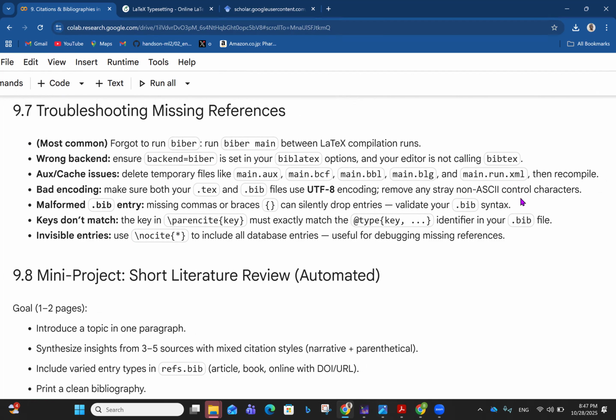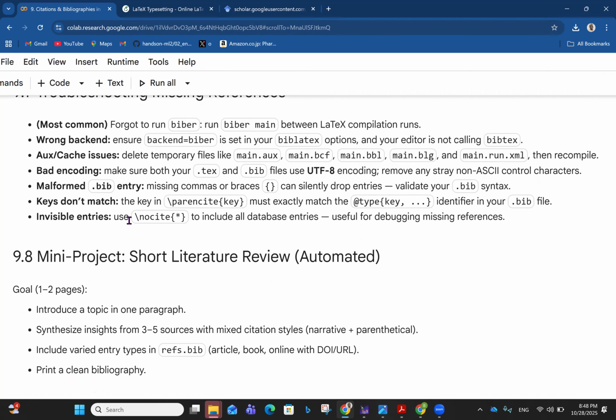Remove any stray non-ASCII control characters. Malformed .bib entry: missing commas or braces can silently drop entries, so validate your .bib syntax. Keys don't match: the key in parent cite must match. The keys are case sensitive, so you have to use them exactly the way they are. Thankfully, in Overleaf or elsewhere, you can get the keys. You just click and you have the exact thing. Invisible entries: you use nocite star to include all database entries, useful for debugging missing references.